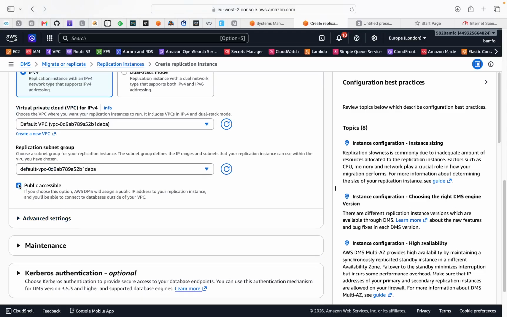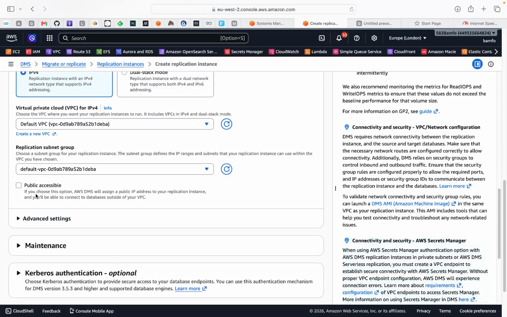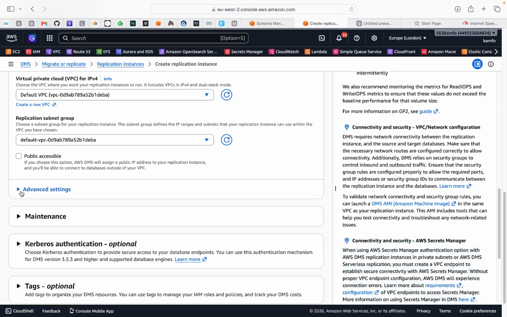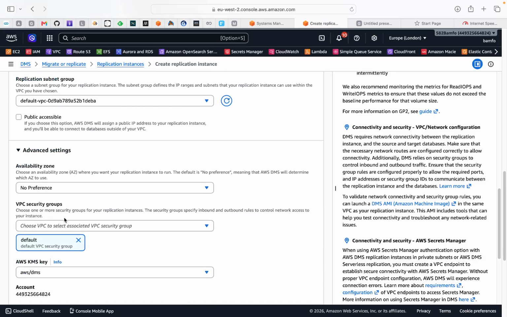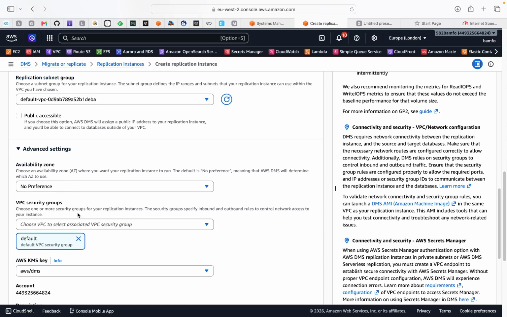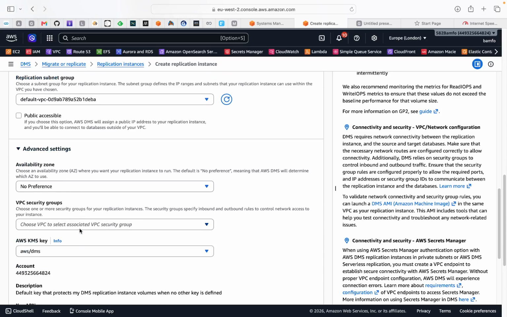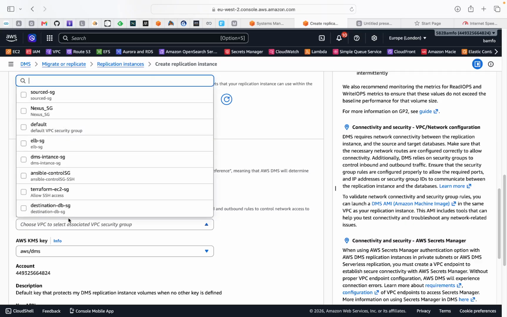You know what? Let's uncheck this. We don't want it to be public. Okay, and then what we need to do, look into the advanced settings, leave everything the way it is here. So here you can also create your security group. Okay, I have one created. So the ingress of this security group can be empty. You don't need to allow anything coming in or out, but you need to allow the egress to everything.